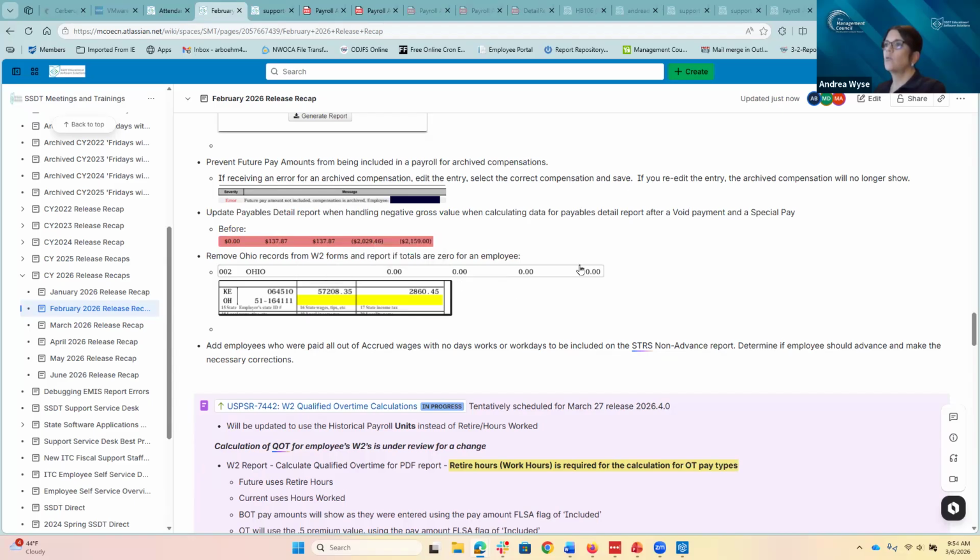Now, next, when they run their W-2s for 26 and they have this situation for any zeros on the report all the way across the line, they should not see that listed either on the report or even on the form. So these two have been updated to be removed from both.